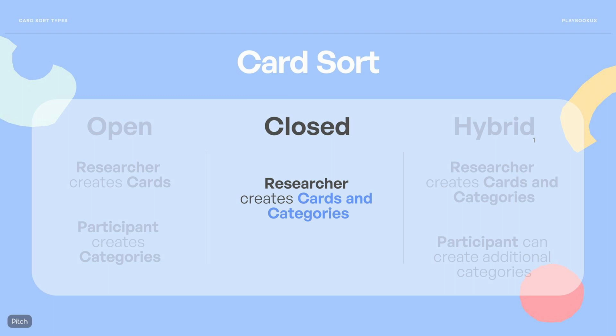Other researchers like to use this type of test to find improvements that can be made in a current navigation flow. So there's a ton of different ways that you can implement closed card sorts in your research, and we'll also talk about ways that people use closed card sorts outside of the navigation flow.